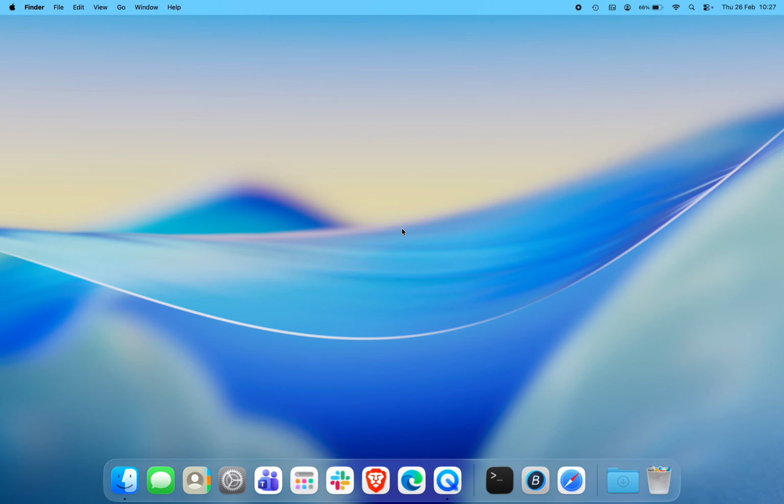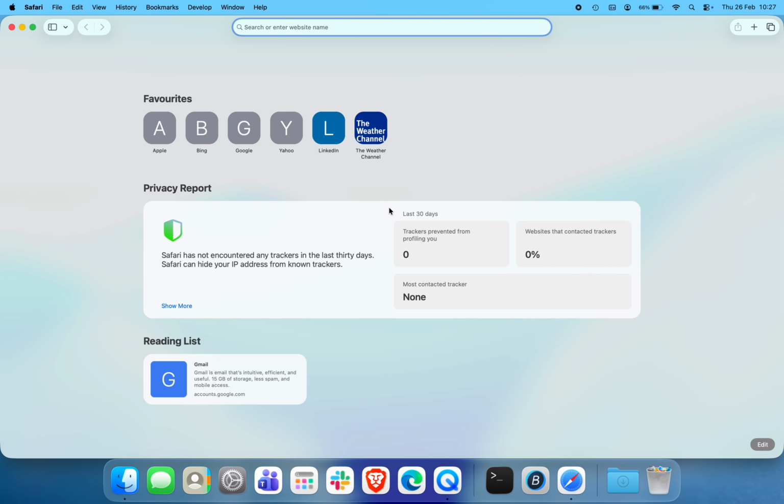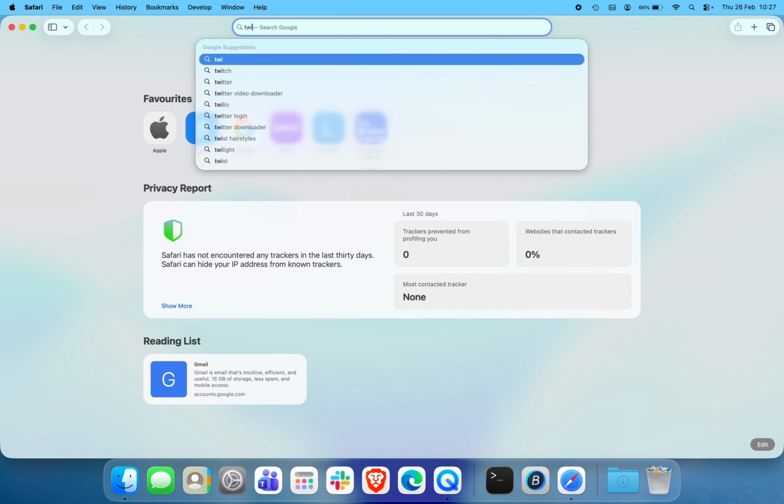Let's get started. First, open Safari on your Mac. You can click the Safari icon in your dock or press Command plus Space to open Spotlight Search, type Safari, and press Enter. Once Safari opens, go to twitch.tv.